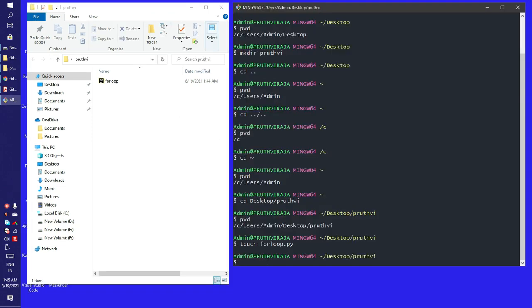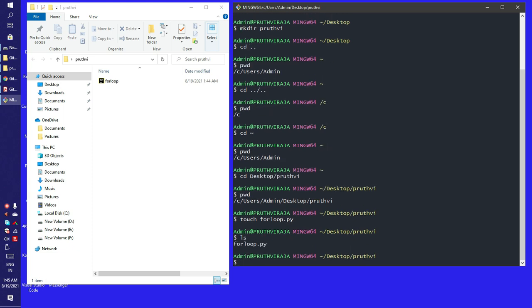To see the list of files and other directories in the current directory or folder, we can use the ls command. Since we are at the Prithvi directory, if we use ls, here we can see one file under the directory Prithvi, that is forloop.